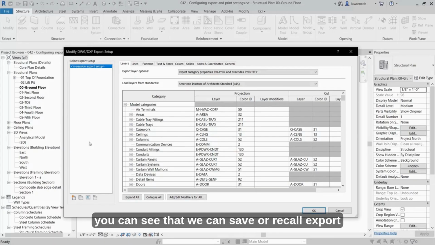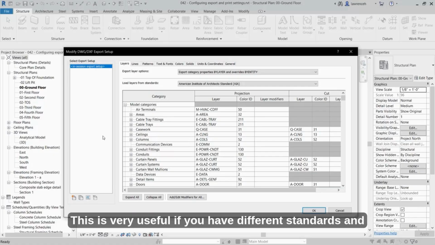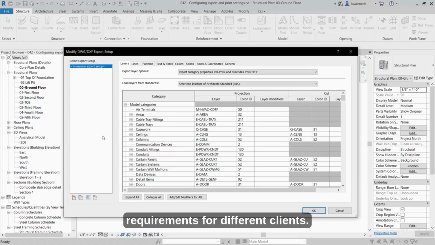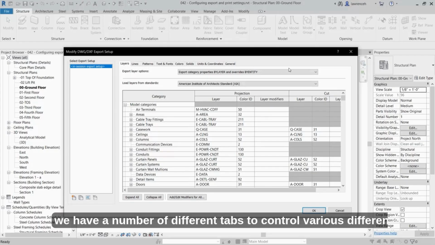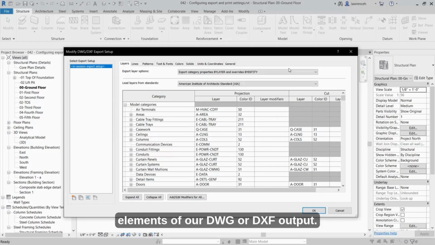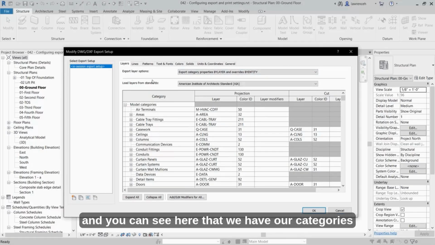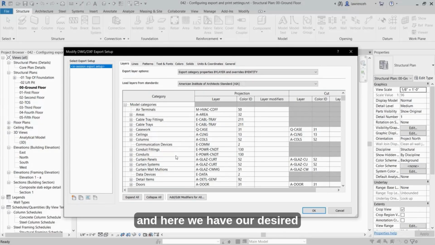On the left-hand side, you can see that we can save or recall export setups that we may have configured. This is very useful if you have different standards and requirements for different clients. On the right-hand side, we have a number of different tabs to control various different elements of our DWG or DXF output. The most important one really is the layers, and you can see here that we have our categories and subcategories from Revit down here. And here we have our desired AutoCAD layer and our color.